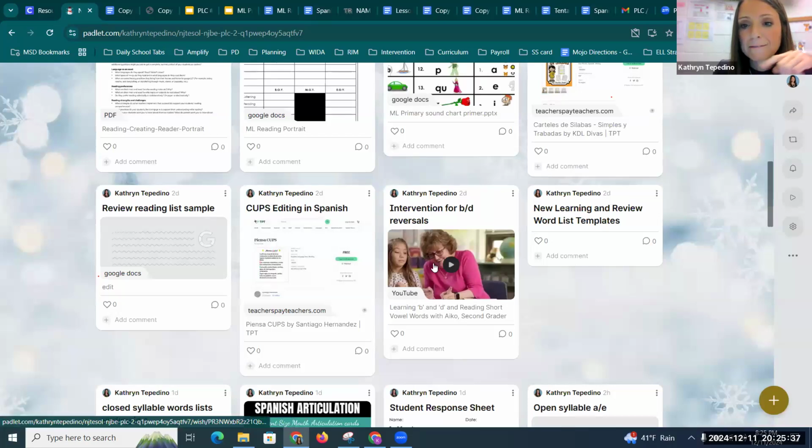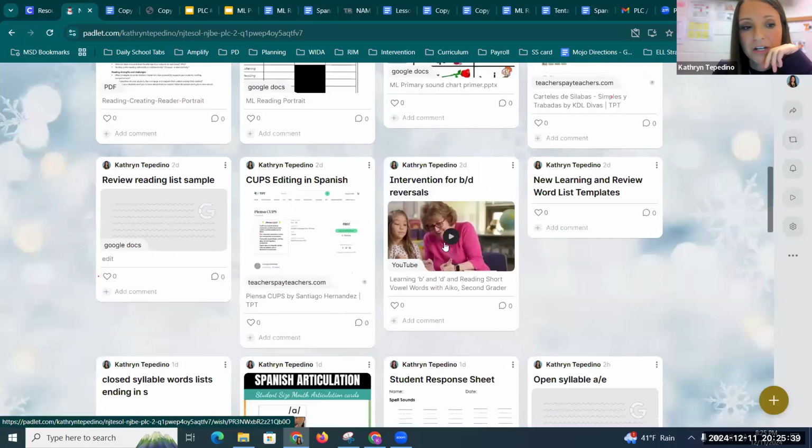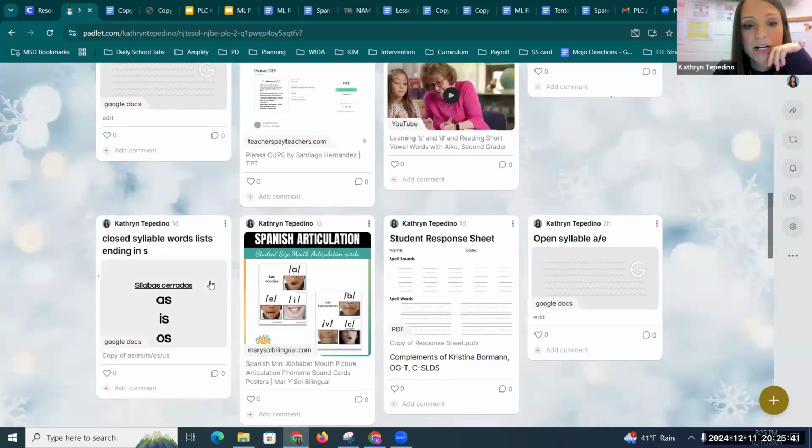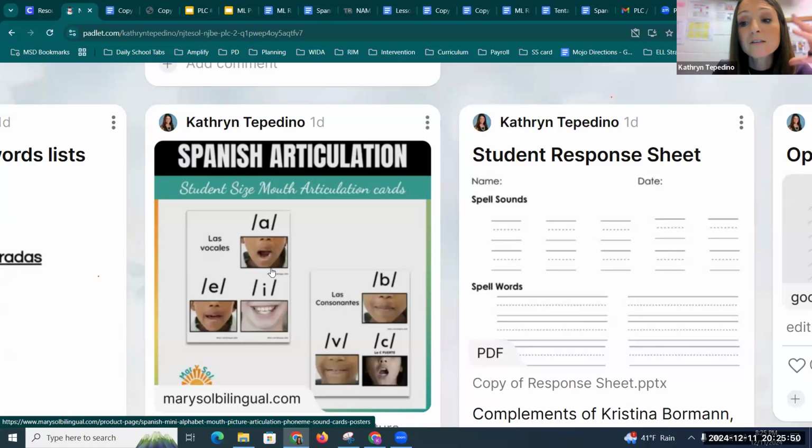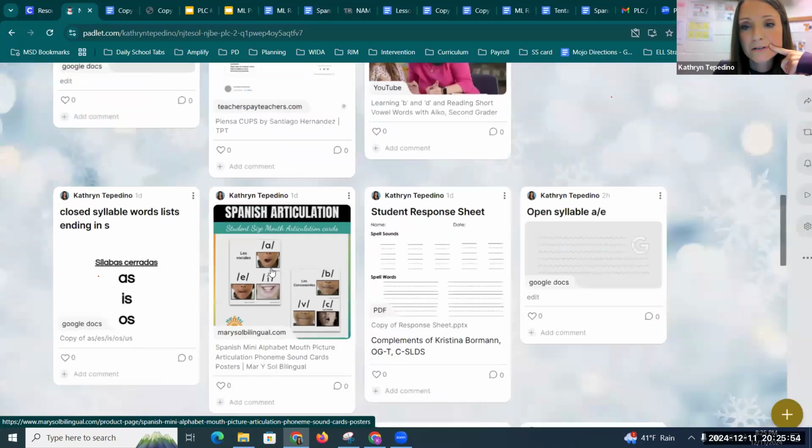These are some reading review list examples that I was showing you. And the b-d reversal video is also here. Here's more reading lists. These are great articulation cards to show the vowels, the consonants. I find it very helpful for kids. It really is to see the mouth positions.